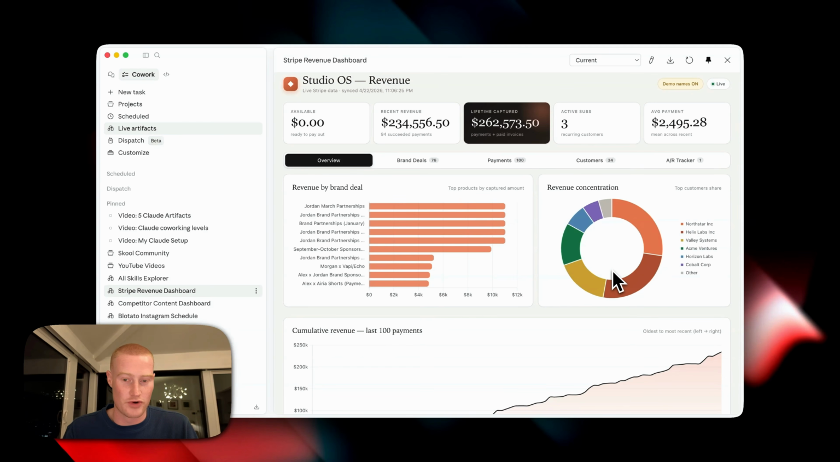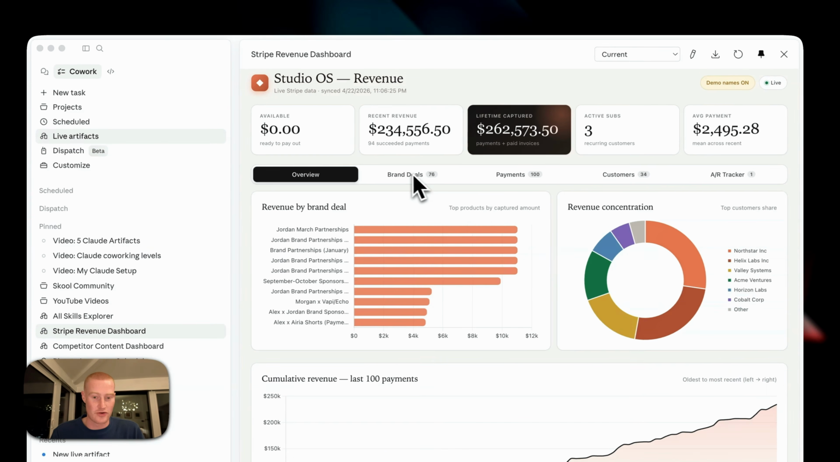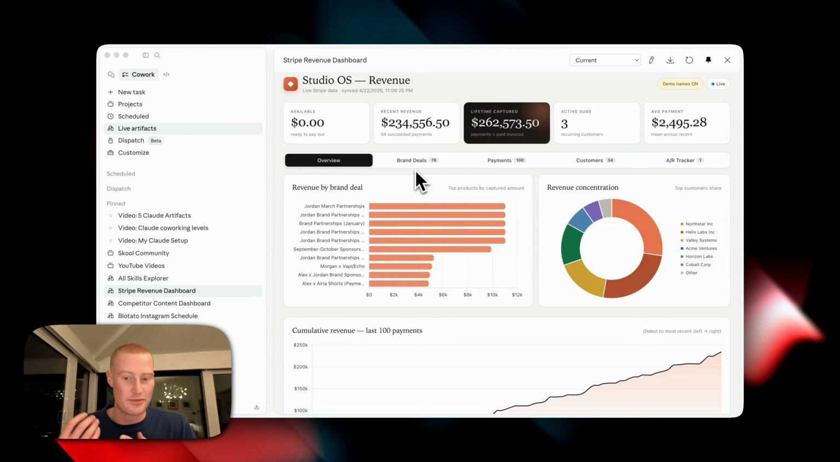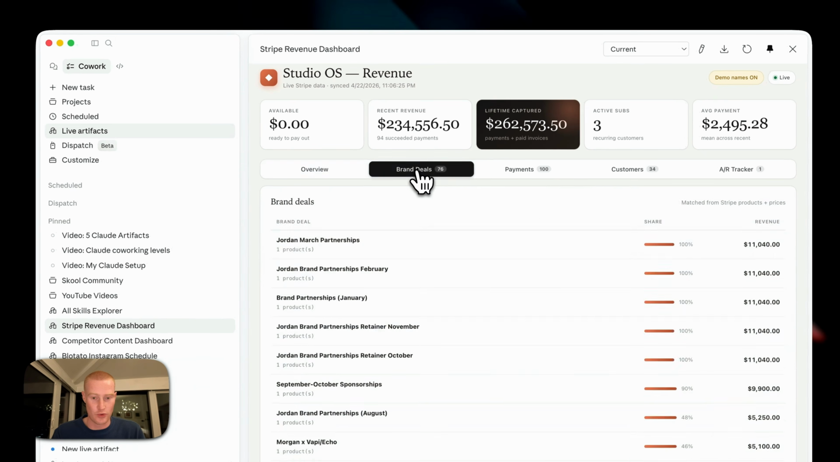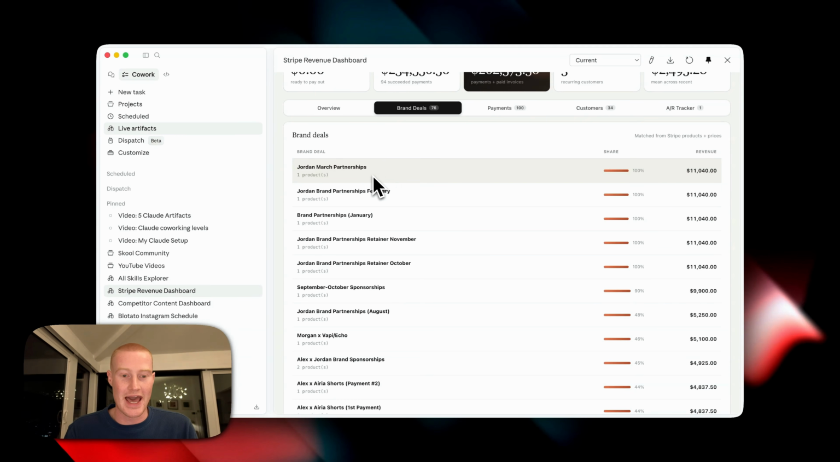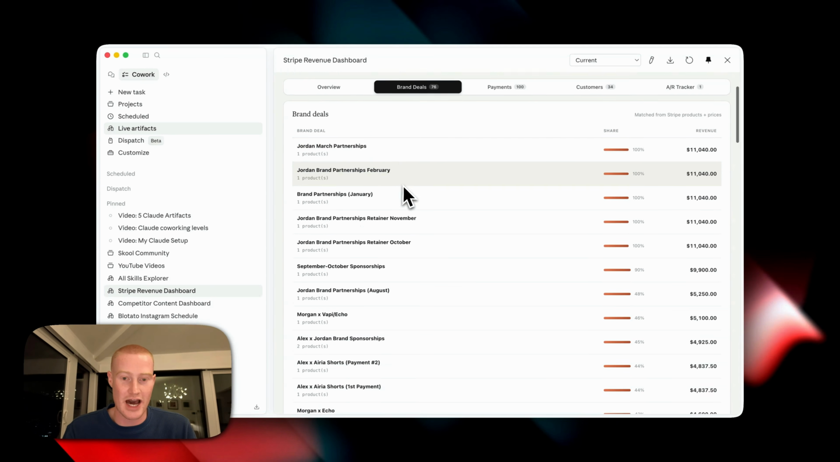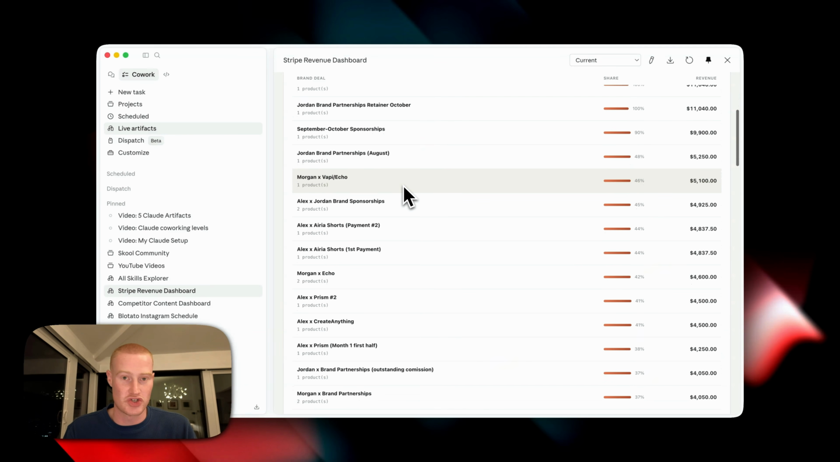And one thing I do want to preface is that all this information here is actually fake data. I did not want to show my actual Stripe revenue. So I am using a Stripe test account in order to show all this information. You can see that this is automatically categorized as well based on what type of payments these are. So for example, all of these different payment links that have the word partnerships, it automatically categorizes that as brand deals. So I don't need to go and sort through all of my payments in order to see how many brand deals that I've done through my Stripe payments.